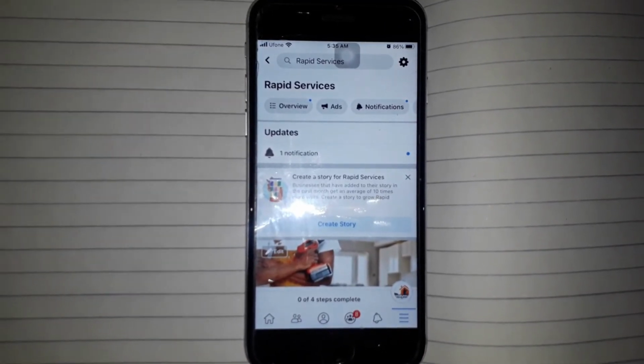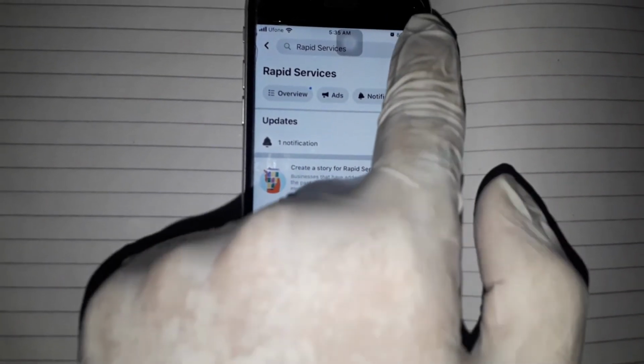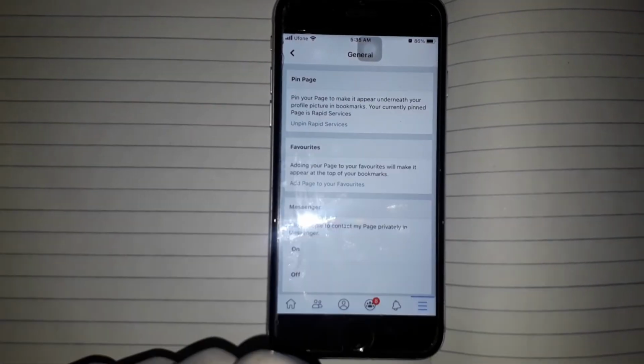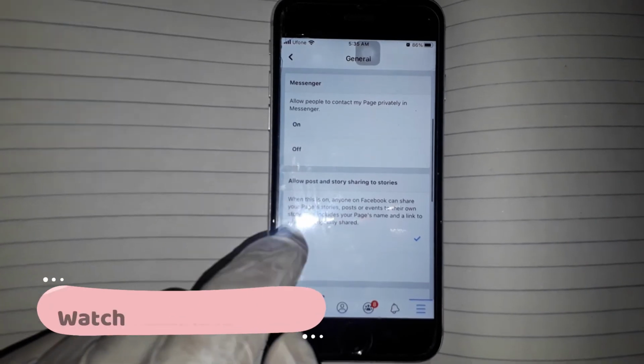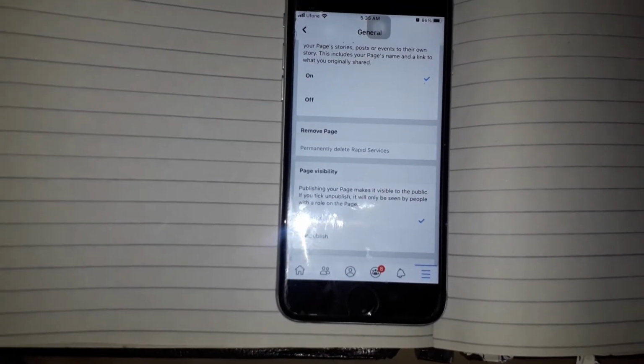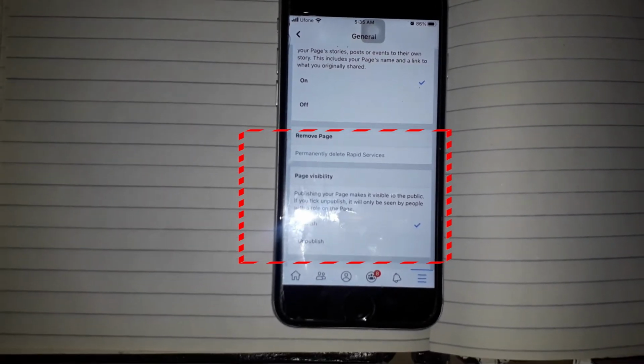Now click on the top right corner. This is a settings menu. Now click on the general button. Now scroll down. Here you can see two options, remove page and page visibility.